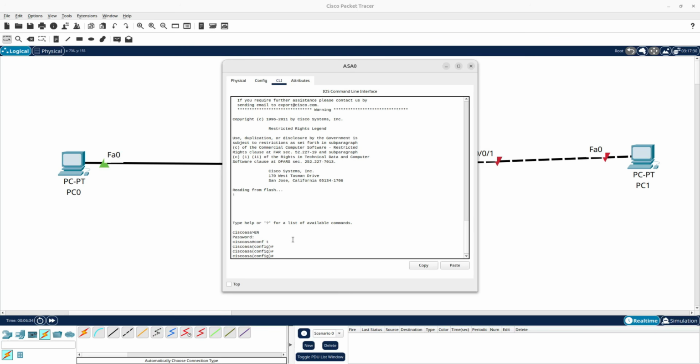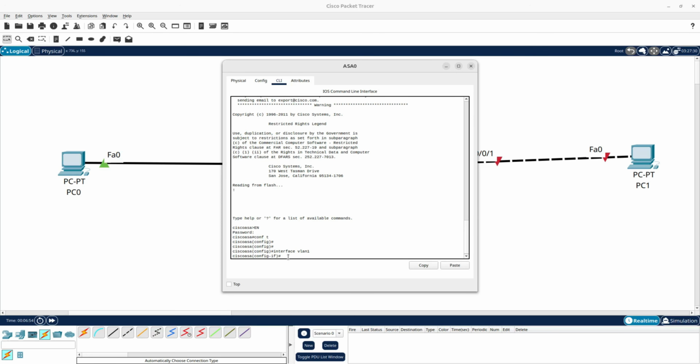Then on this device we can't configure directly on the port, so we configure via the interface. So we'll say interface VLAN 1, and we'll name it inside.